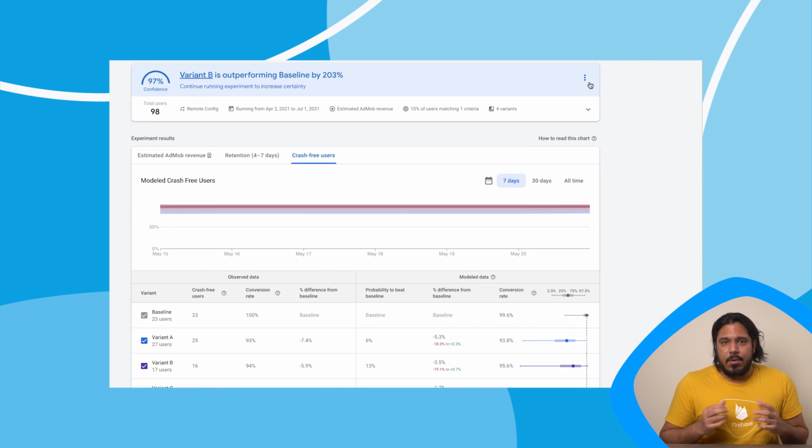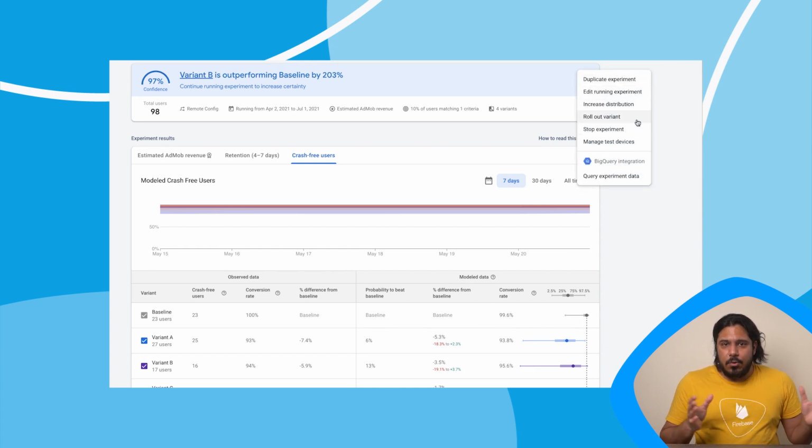Once we're satisfied that we found a winning variant, with no drawback on user retention nor crash-free users, we can roll that out as the new control by clicking on the Rollout Variant button. This will roll out the value used in the winning variant to all users targeted in the same experiment. That is that 10% that we set up earlier.